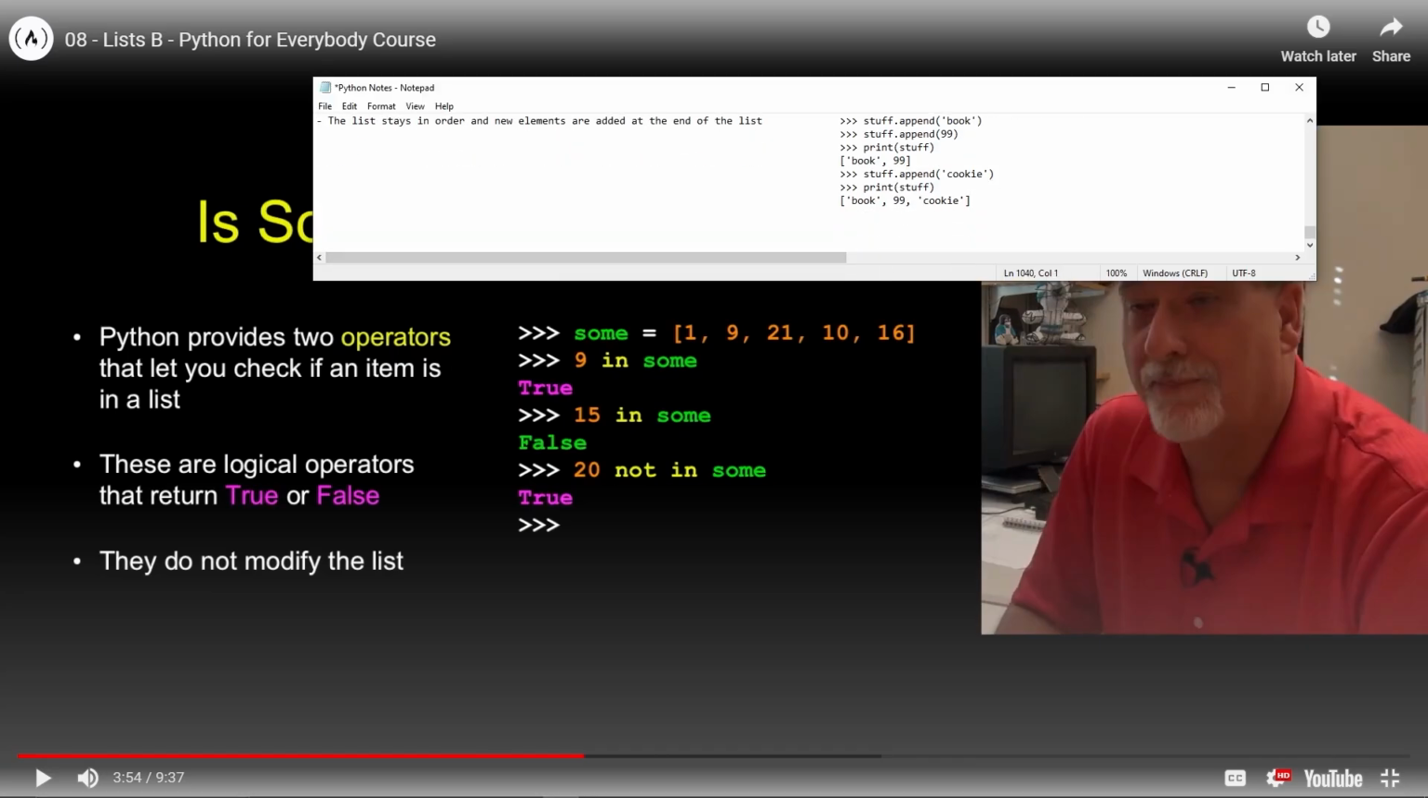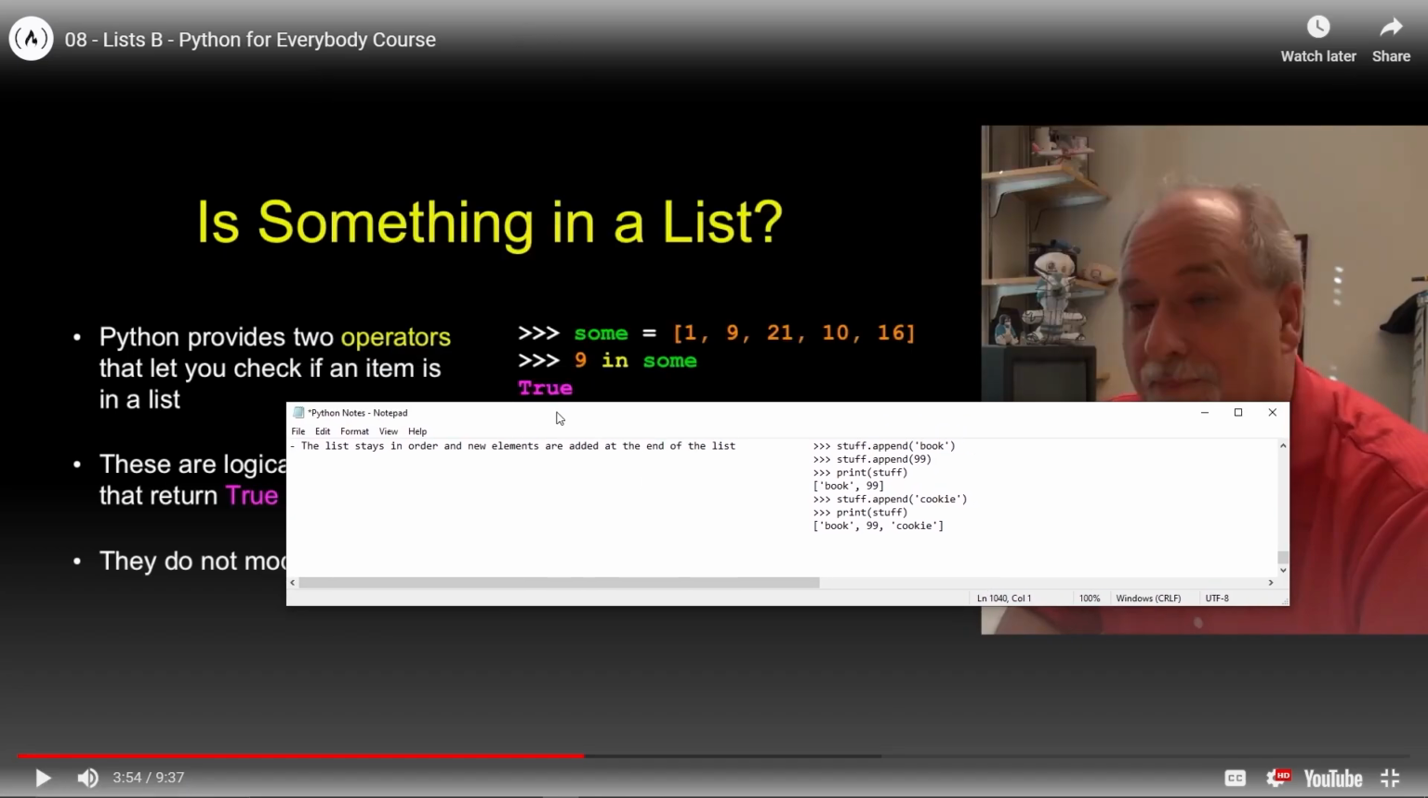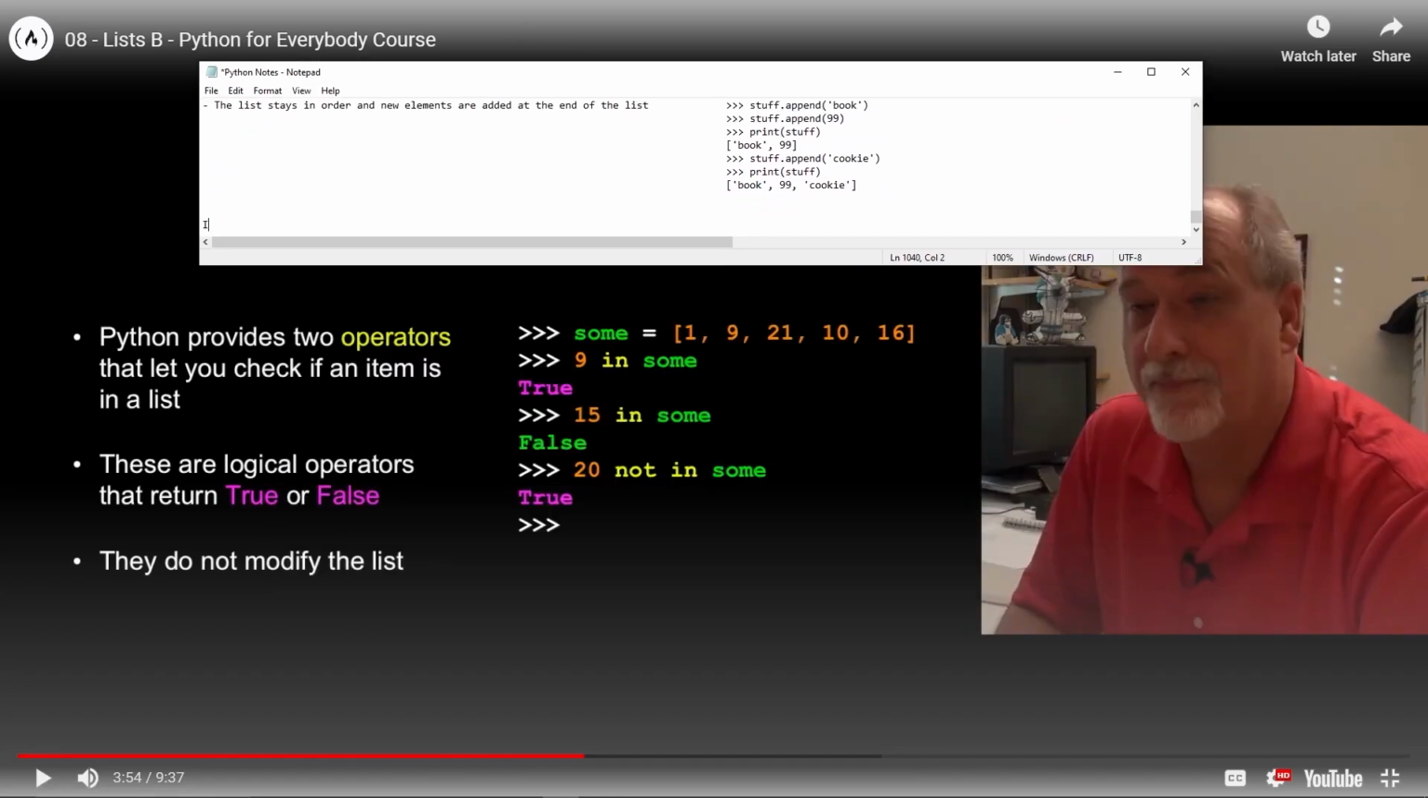1, 2, 3. How about that? All right. So, is something in a list? Let's do that. Is something in a list? Python provides two operators that let you check if an item is in a list.